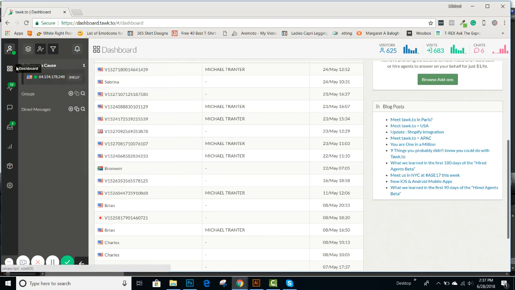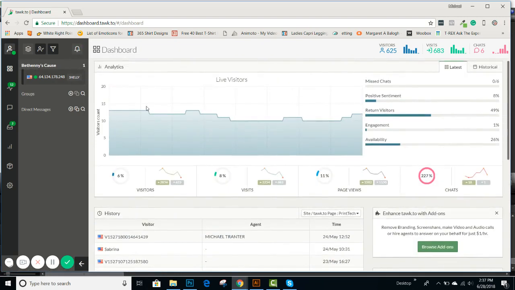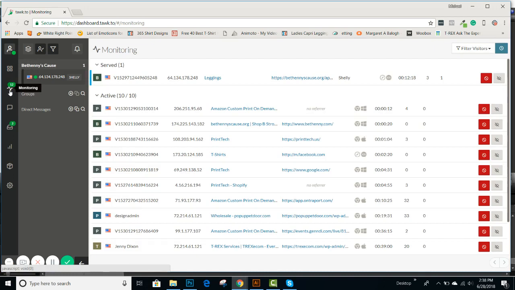And again, we're going back to our dashboard, which is this main screen here. And if we move down here, this is where it's going to be monitoring. So you'll see everyone that's active, that's on one of your pages. You'll see this is kind of their ID. This is their host name, okay? And then you can see exactly what page they're on at the time.